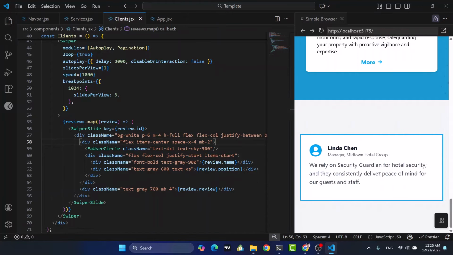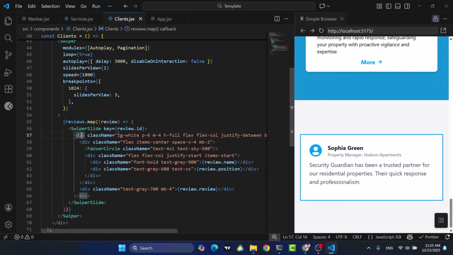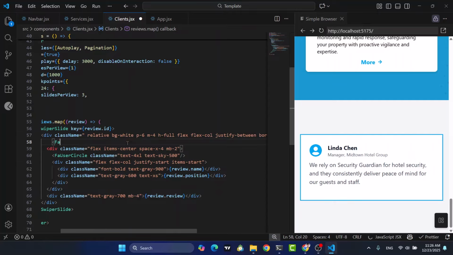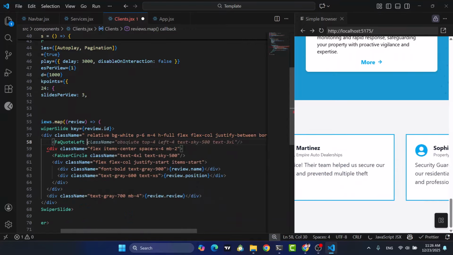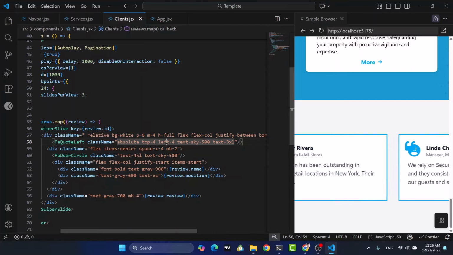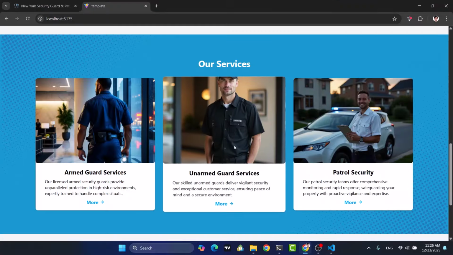So this is all about what our clients say. We can add a quotation icon also here. For adding that, simply we will make it relative, and we will use a quotation icon, quote left, like this. We will make it absolute, and it should be at the right side. So let's make it right, not left. Wherever you want, you can place that there. It was all about this what our clients say section.